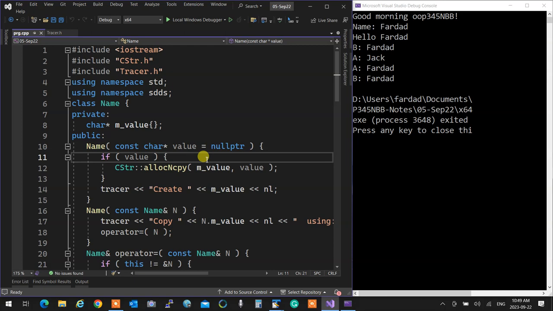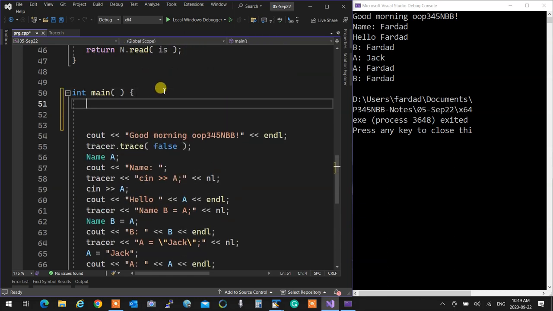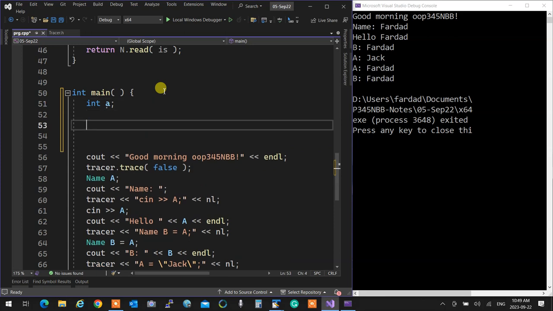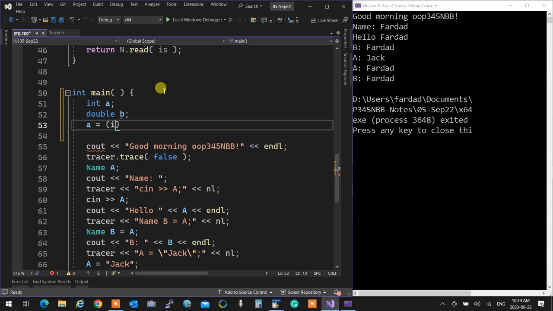Remember the syntax of casting in C language? In C language, if I had integer A and I have double B, if I wanted to put B in A, I could say over here integer B, correct? In C++, we said the syntax has changed. The parentheses come around B, that's what the casting is, right?